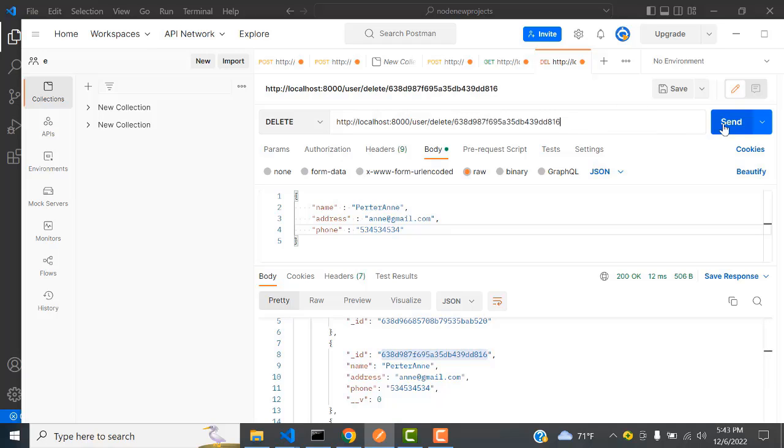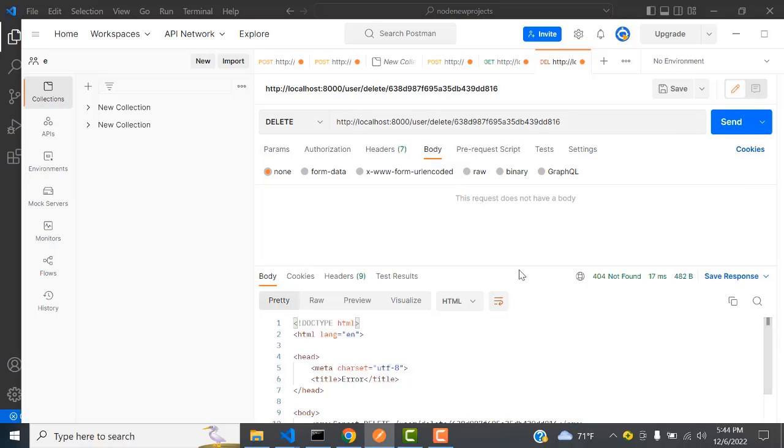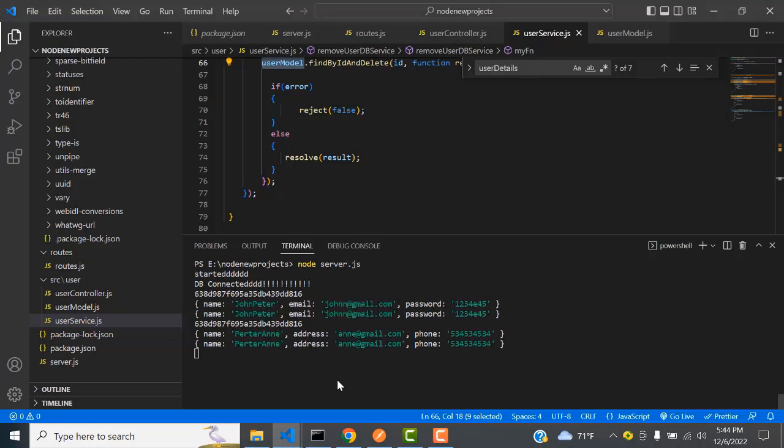Paste it over here. Okay, now you have no body, you don't have to send anything. Set it to none. Click send. It says can't delete user. What is the error here? Sorry, not here, it's up here.